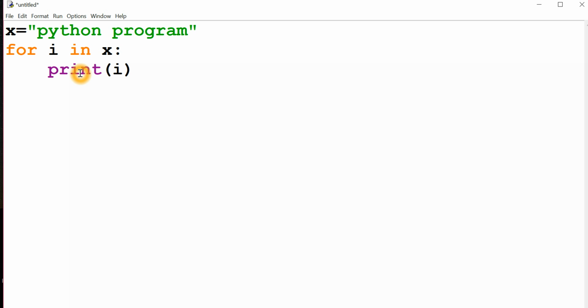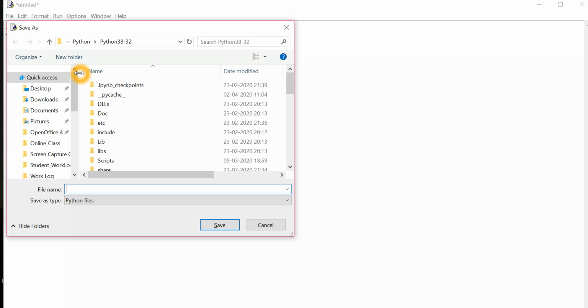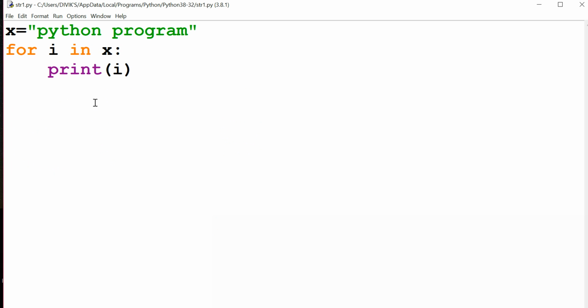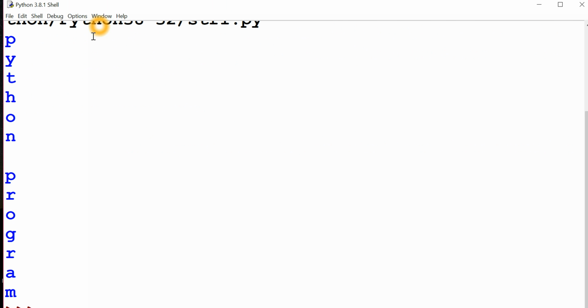Next I am going to save this program. You can give any program name; I am going to give string1. All Python programs have the extension .py. So save the program, and then run it. Run, there is the run module, otherwise you can use the F5 shortcut key. So I run the program. It will display the output of the program as Python program. Each and every character of the string is visited once.